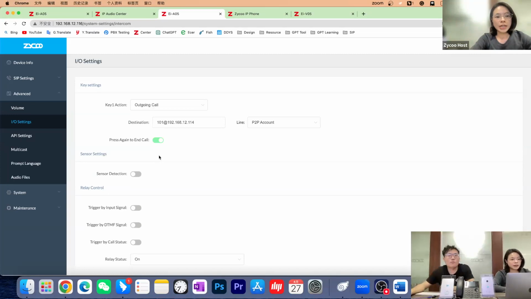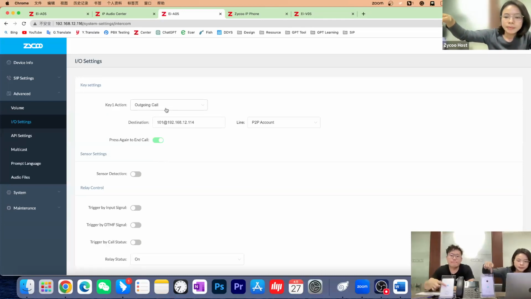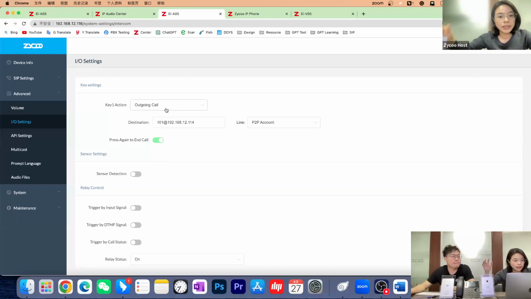The first section is the key settings. The key setting here means the buttons. On most of our devices, like the intercom or the speakers, they can connect with one or more buttons. For example, the X10 gateway can connect 2 buttons, so you will see the key 1 action and key 2 action on the interface.